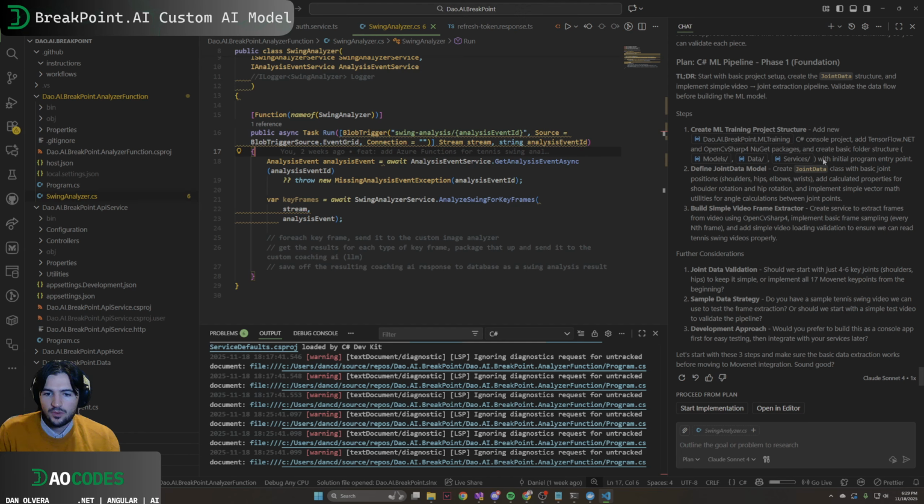Would you prefer to build this as a custom that integrates with your service later? Should we start with 4 to 6 key joints, keep it simple, or implement all 17? Do you have a sample data set we can use to test the frame extraction, or a simple test to validate the pipeline? Yeah, so I'm going to end it here for tonight.